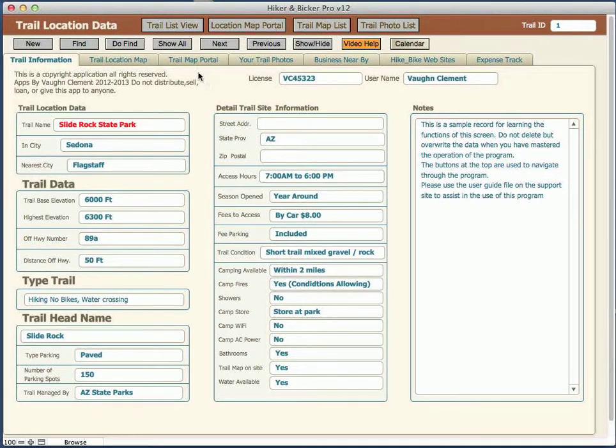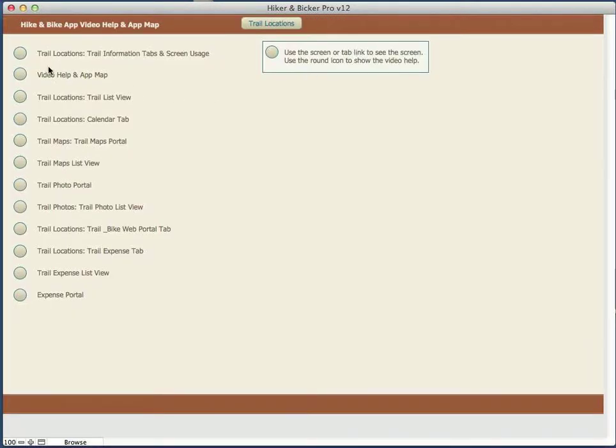Okay, well this covers the initial screen, which is trail location. Take the next video using this video help button to go to that screen. So let's go to video help. You can see that the next one would be about the video help screen and the app map. That concludes this video.